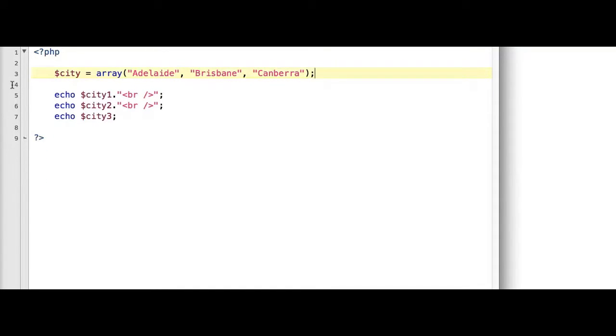So you can see that we've condensed down 3 lines of code into 1 line of code, and these are done by an array. Now we have a problem here. So we've got echo city1, echo city2, echo city3. Now we no longer have these variables in place.